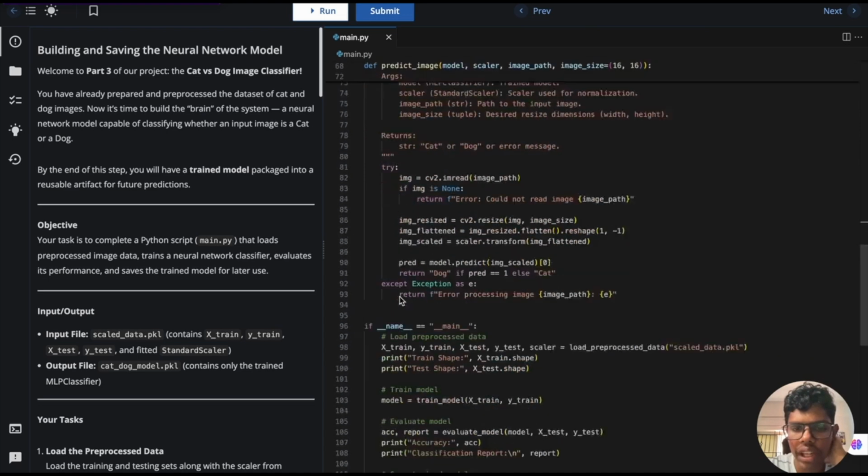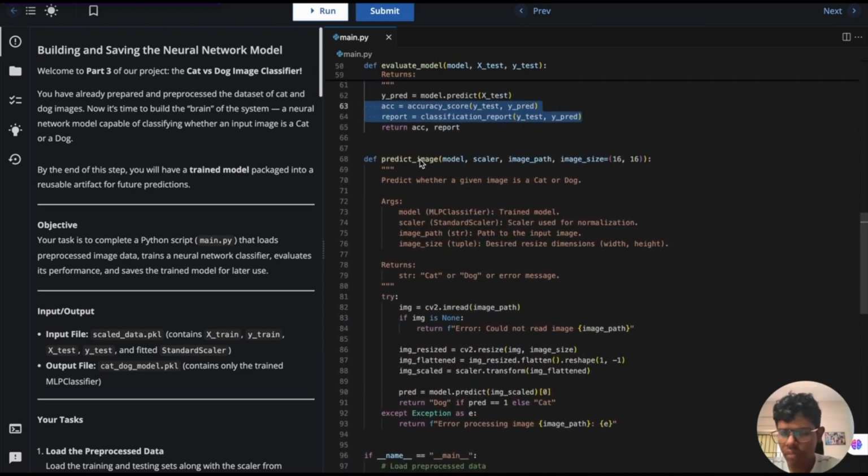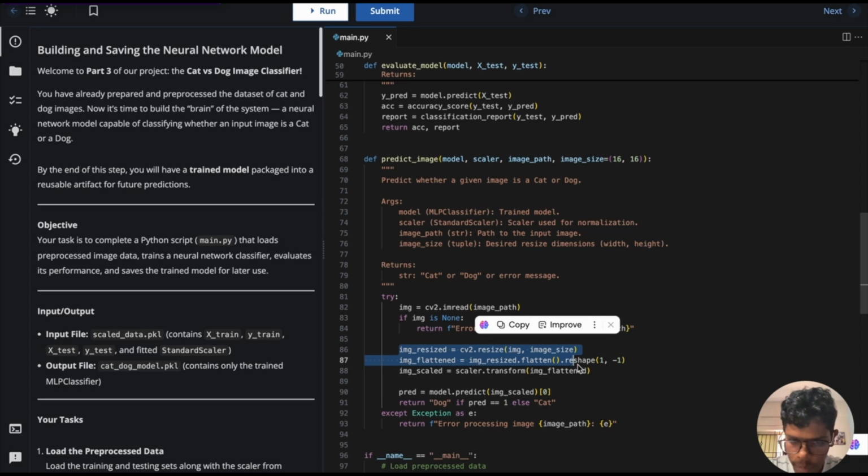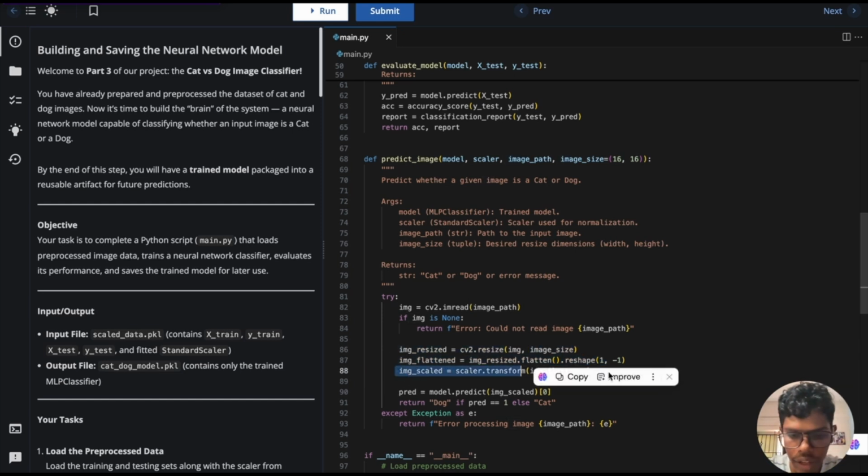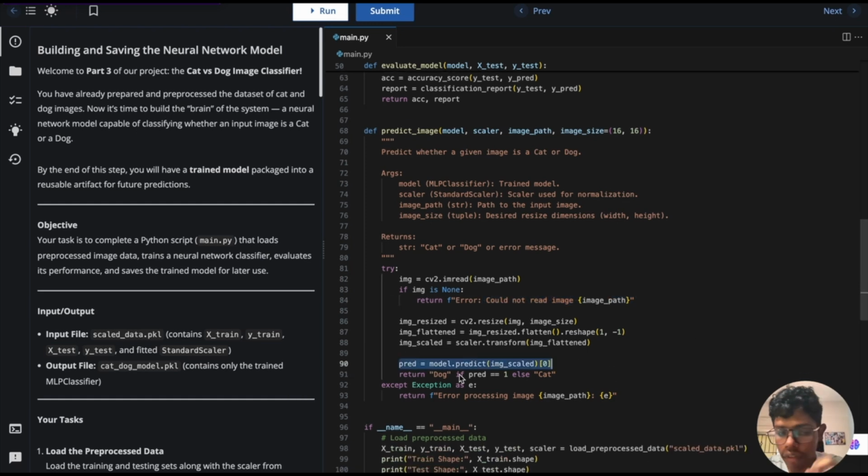The last function is predict image. In this, we are doing the same thing as in the previous program. The image size is given as 16 by 16, so we want it as a 16 by 16 image. If the image is opening, that is if the image is not none, then we resize the image to 16 by 16, flatten it, then reshape it. So we flatten it to a 1D array, then make it into a 2D array. And then again we scale the flattened image. If it is none, then we say could not read image with the image file path. We return dog if the predicted value is equal to 1, or else cat. If there is an exception, we say error processing image.